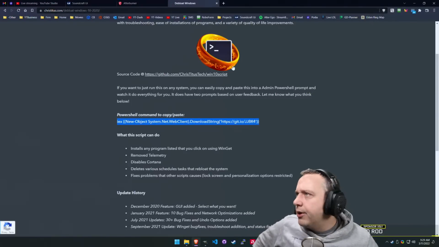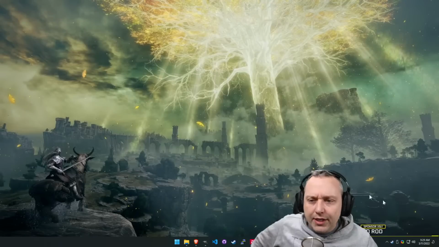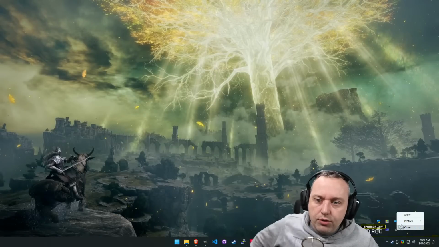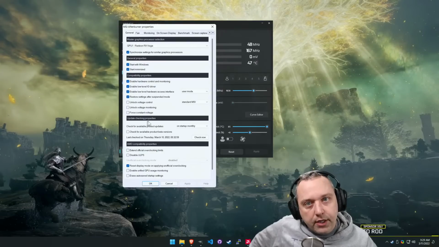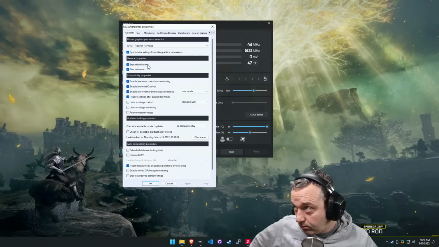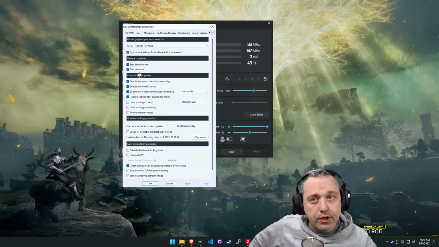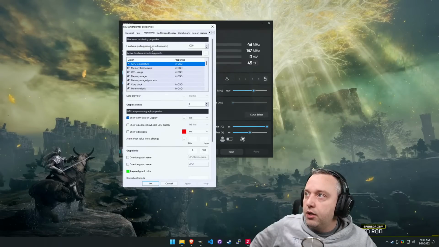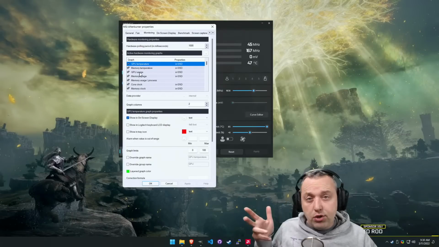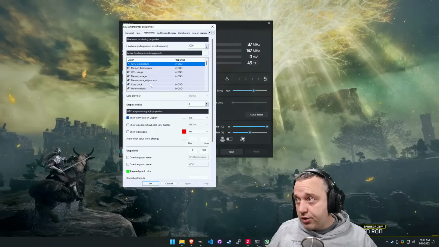All right, here we go. So we got that. One thing I will show you real fast is my Afterburner setup. This is how most people display their FPS. I usually start this with Windows and I start it minimized. So I usually apply those settings. And then I customize the OSD. You do monitoring. I like to see my temps, GPU usage, memory usage.